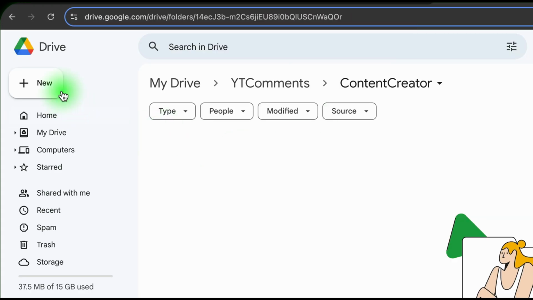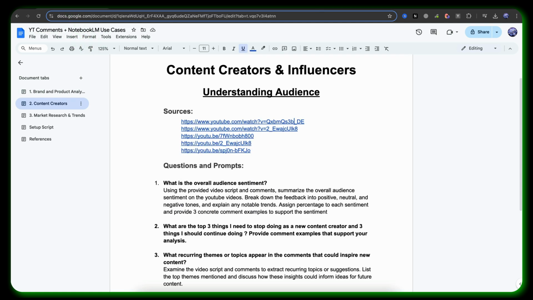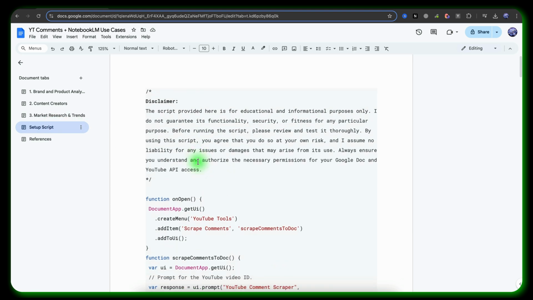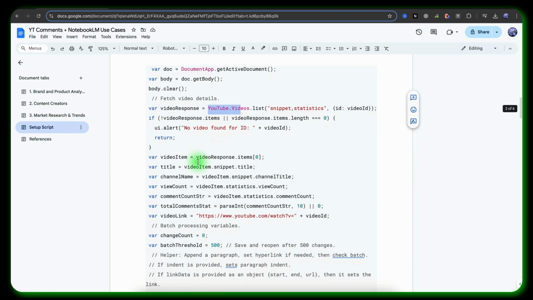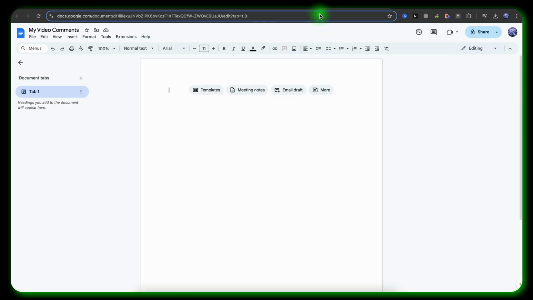The first step is to create a new empty Google Doc, which we'll call My Video Comments. The main idea here is to use app scripts in Google Docs to download the comments directly into the doc. If you're new to this, think of it as similar to writing VBA code in Microsoft Office, or as having code run inside your Google Doc that connects with the YouTube API to fetch and write comments.